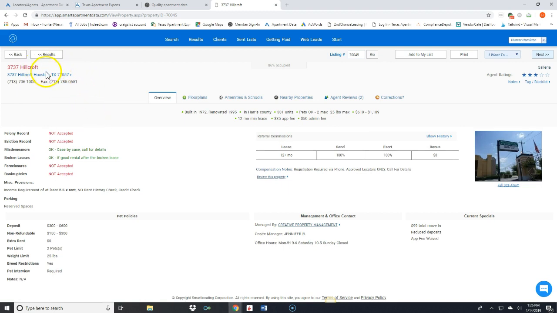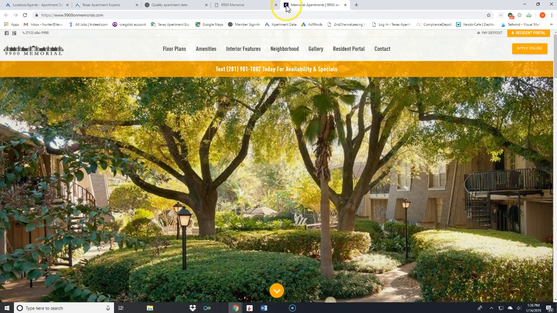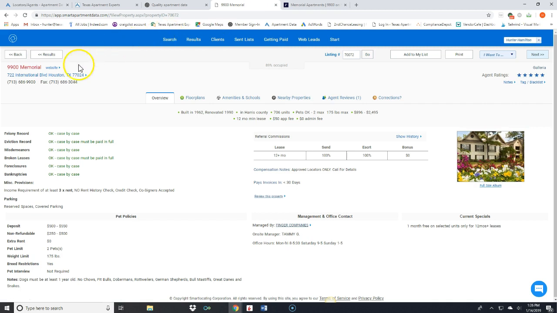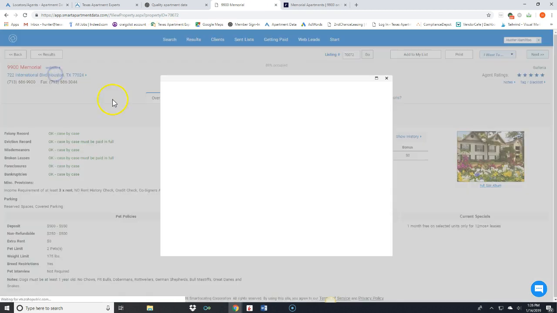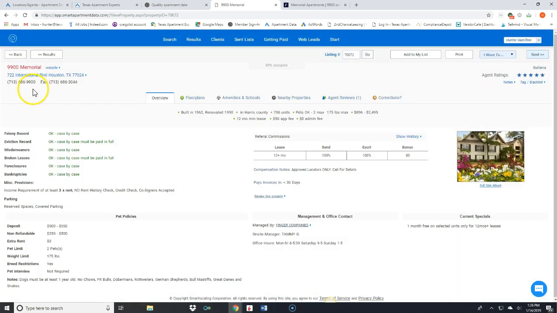Actually, here I'll go through this first. So the name of the property, the website is normally right here. This one doesn't have one. Let's see, this one has one, so we'll use this one. You can click on the website and it'll bring you to the property's website. This is also the address. You can click on this and it'll bring up the map. Then we have phone number and fax.